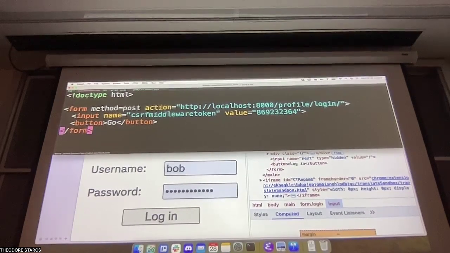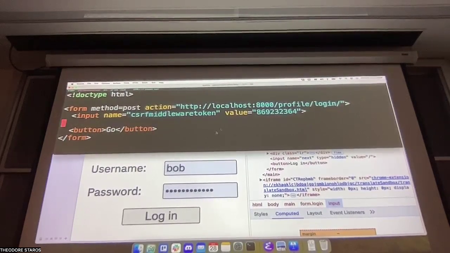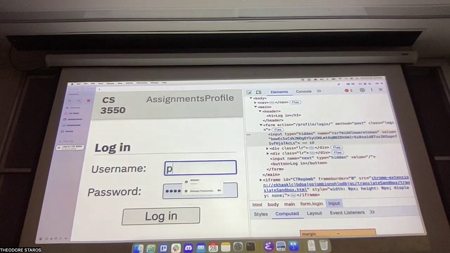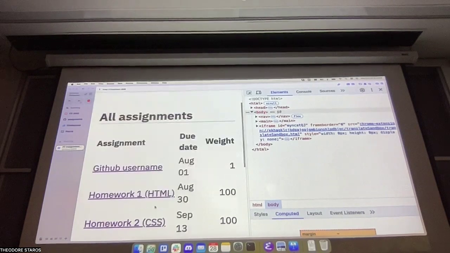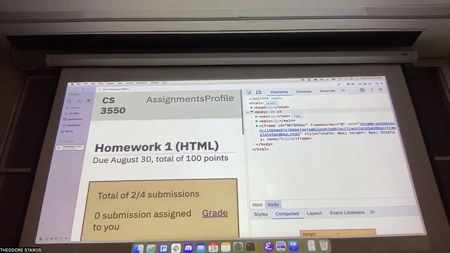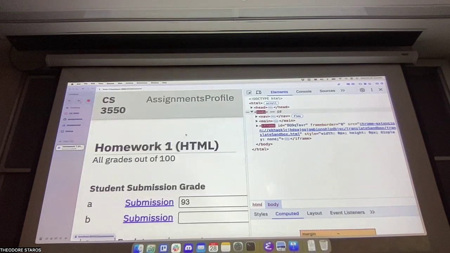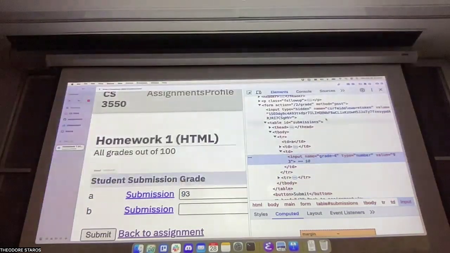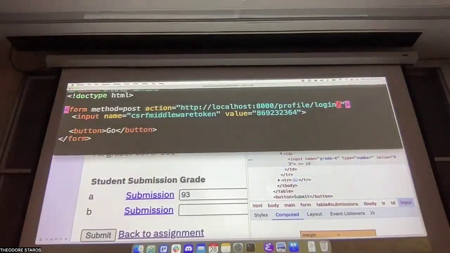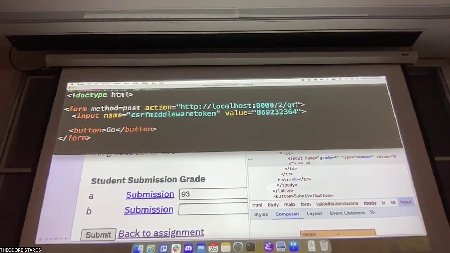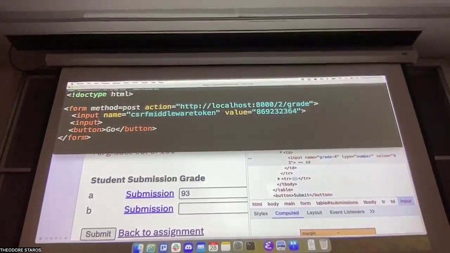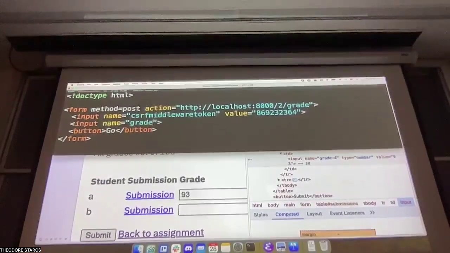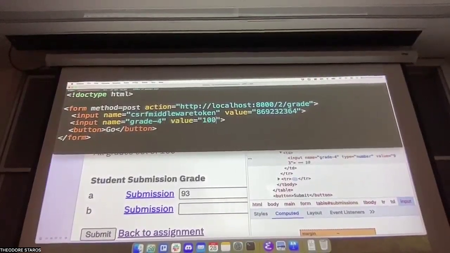All right. So we made this form and included a CSRF middleware token. And let me actually log in so that we can do something interesting. Let's actually have an interesting attack. Okay, so let's try to change the grade of some submission. All right, so what I want to submit is grade -4, and I want to submit it to /2/grade. So we're going to go to /2/grade, and I'm going to try to change Alice Algorithm's grade to 100%. 93 isn't good enough.